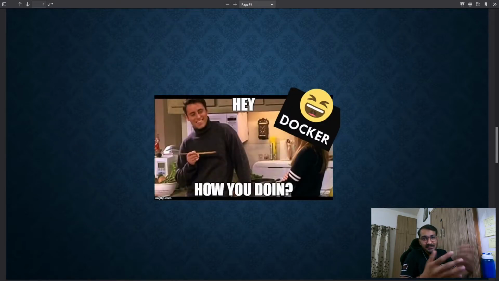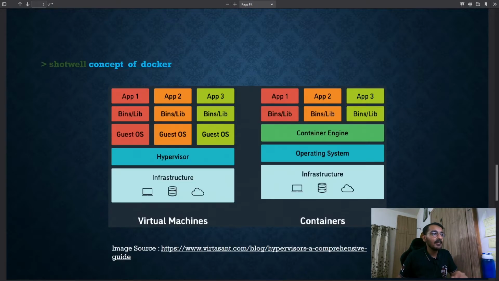So before jumping into the actual tool, let's jump into the basics of Docker, like why I chose Docker technology over other technology. So it is a very basic concept, like the virtual machine and the container.